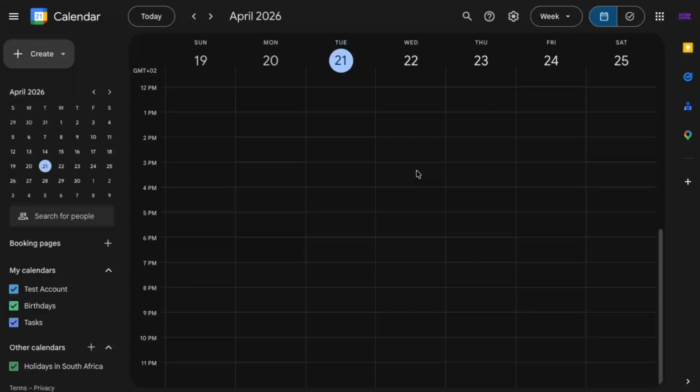You should see your main calendar view with your events laid out in a day, week, or month format. At the top right of the screen, look for the small gear-shaped icon. This is your settings menu. Go ahead and click that gear icon. When you do, a drop-down menu appears with several options related to how your calendar looks and behaves.